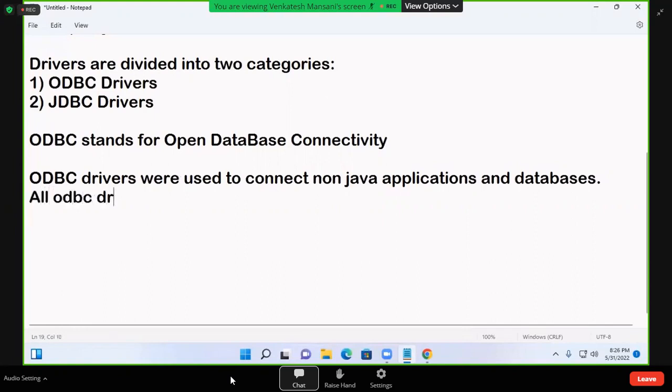All ODBC drivers are the part of the ODBC tool. So drivers are software. All the software is included in one more software. That software is called a tool, the ODBC tool. Suppose I'll show you.